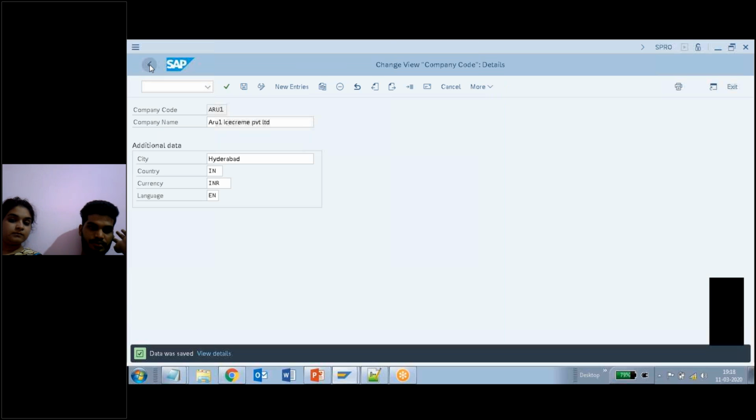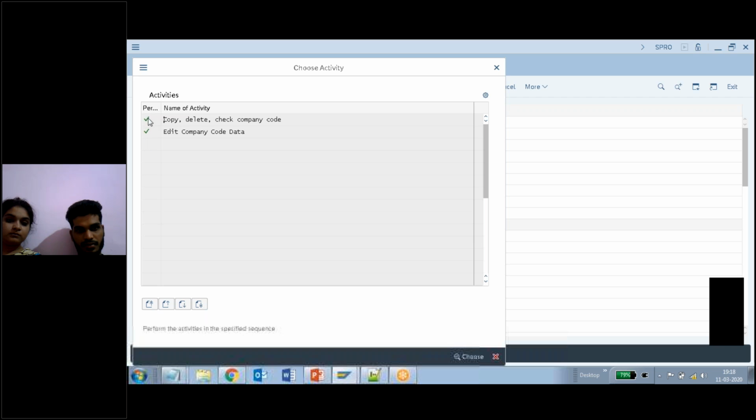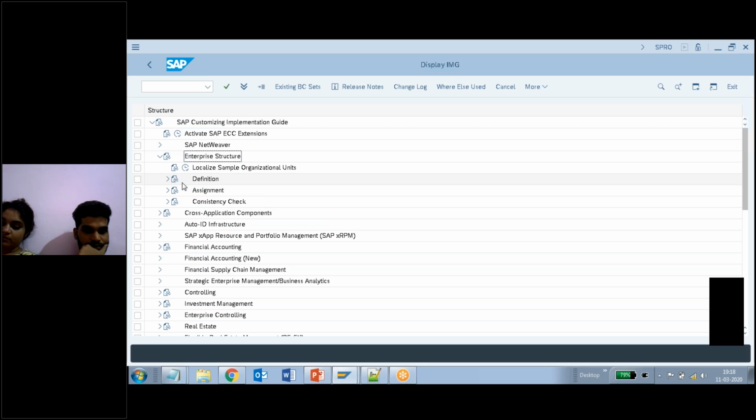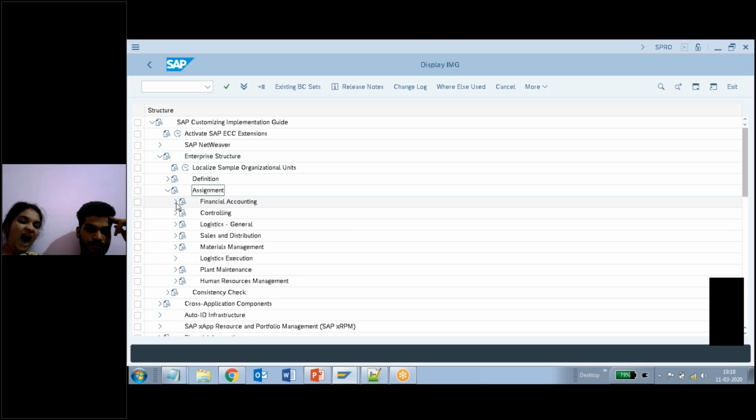When you go back and see, both activities are done here. So now the company code is done for us. And the next one is we will see how to assign the company code to the company. The path is again the same: SPRO, IMG, SAP Reference IMG, Enterprise Structure. Instead of going to definition, you need to go into assignment. You need to pick from the assignment. So click here on the greater than symbol, and click on the greater than symbol for Financial Accounting.